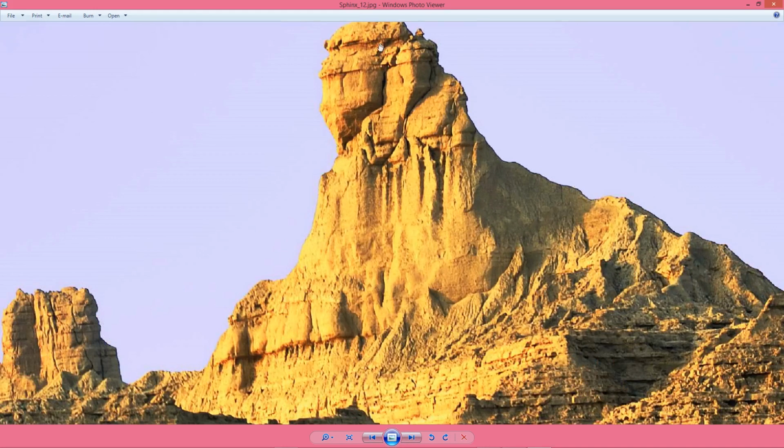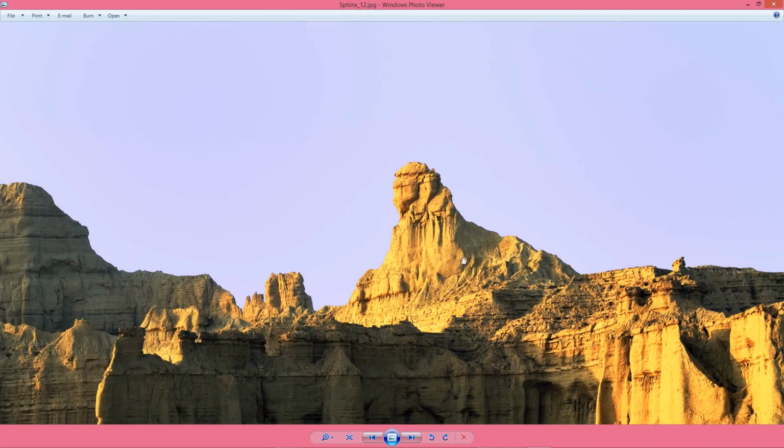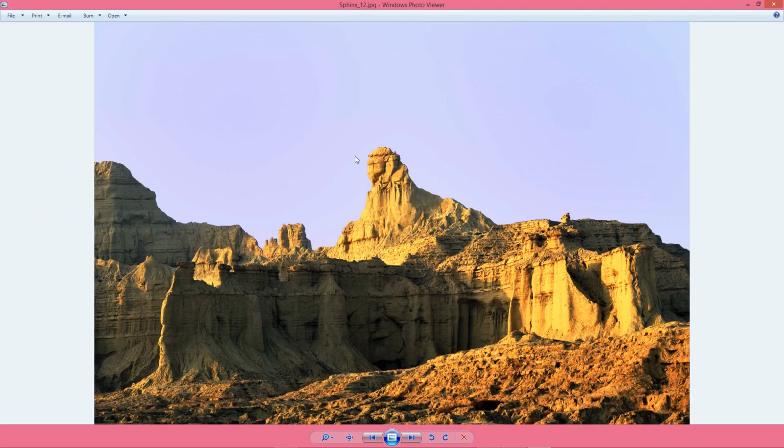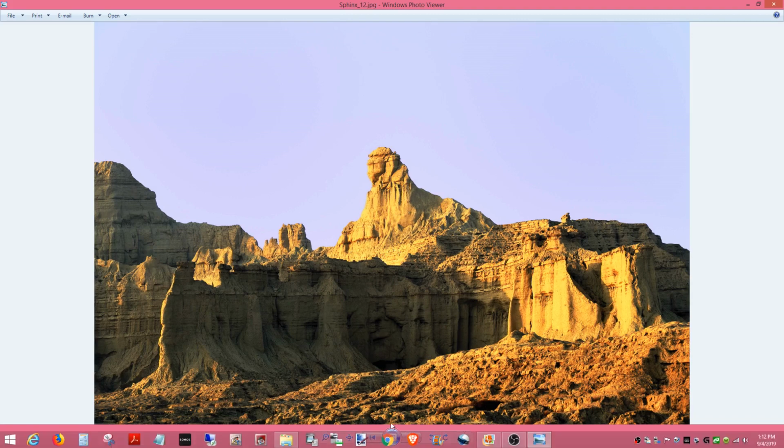But the reason I don't think that this was necessarily a Sphinx is that I'm seeing columns here where its chest would be, and that's just not something you normally see on Sphinxes. I believe this may have been a very grand looking cathedral, like what we see in Seville, Spain, or Notre Dame, where you've got columns, domes, stupas, and just the works. And then this was just totally destroyed.